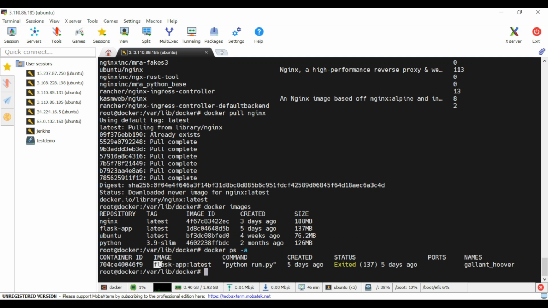So here I have one container which I used for the last tutorial. Now we will try to create one Ubuntu container. Simply, we will use the command docker run -i and t.